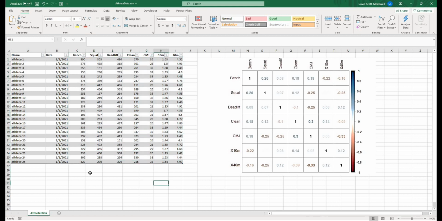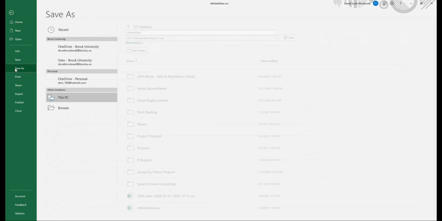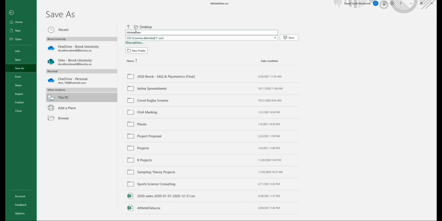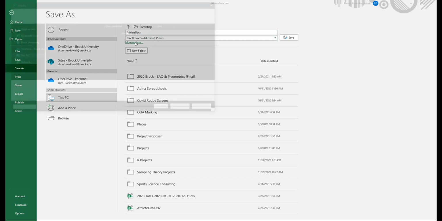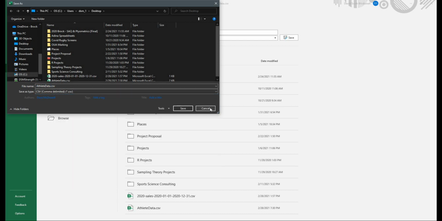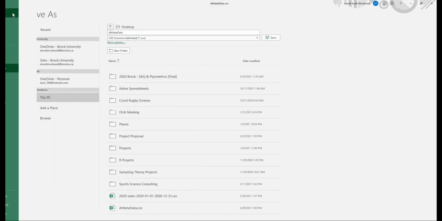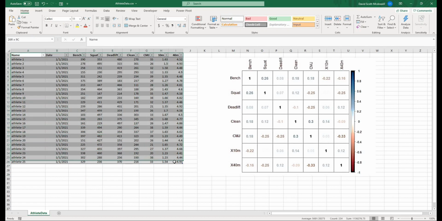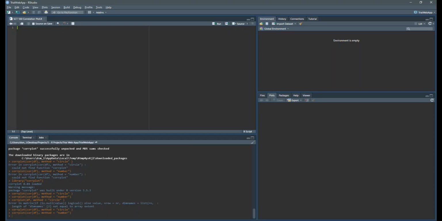Now what I want to do is get this data from Excel into R. And one of the easiest ways to do that is to save this file as a CSV file. So what you'll do is you'll go to File, Save As, and then under the Save As box, you can go to More Options, and then it'll bring up your window and you can choose CSV and then save that file. I've already gone ahead and done that, and what it'll give us is a file with our data in it. Now we're going to move over to RStudio.